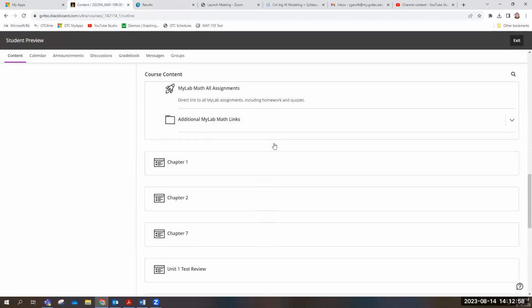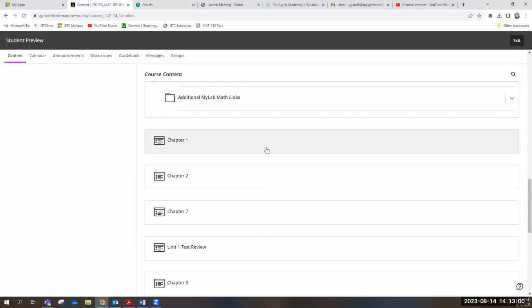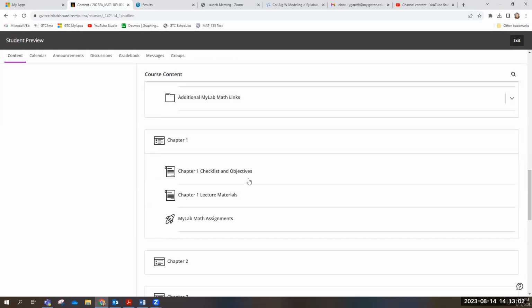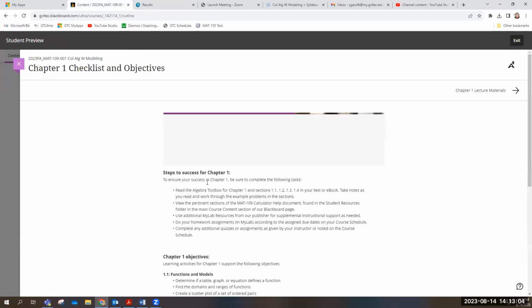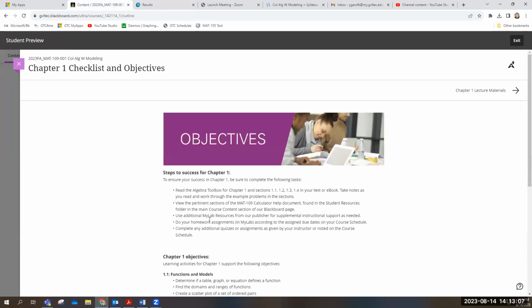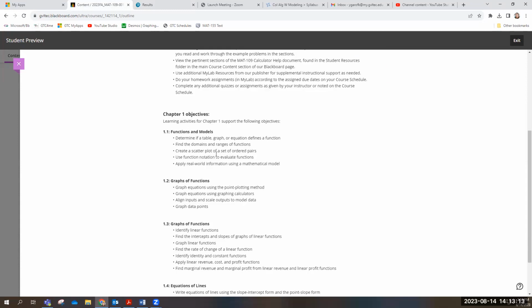Going back to our Blackboard shell, that's really most of it. Each chapter, though, has its checklists and objectives, so things that you need to make sure that you do to make sure you succeed during that chapter. And then each chapter's objectives are also listed here.